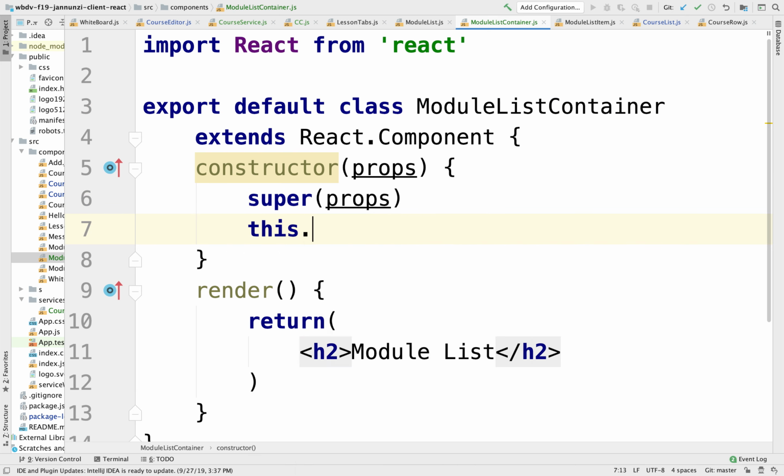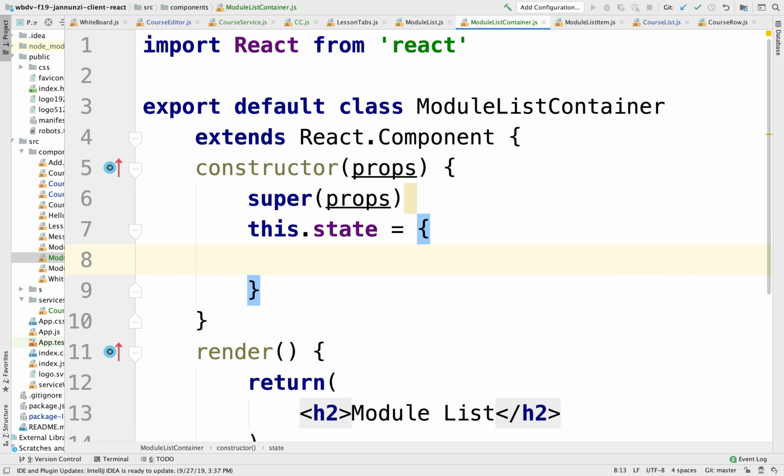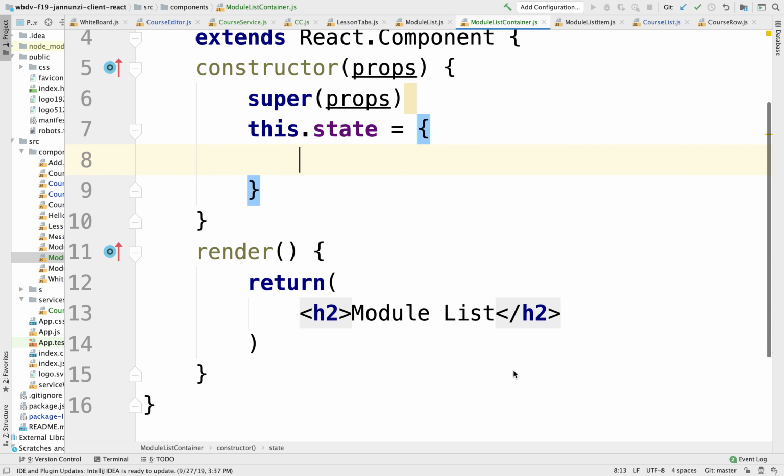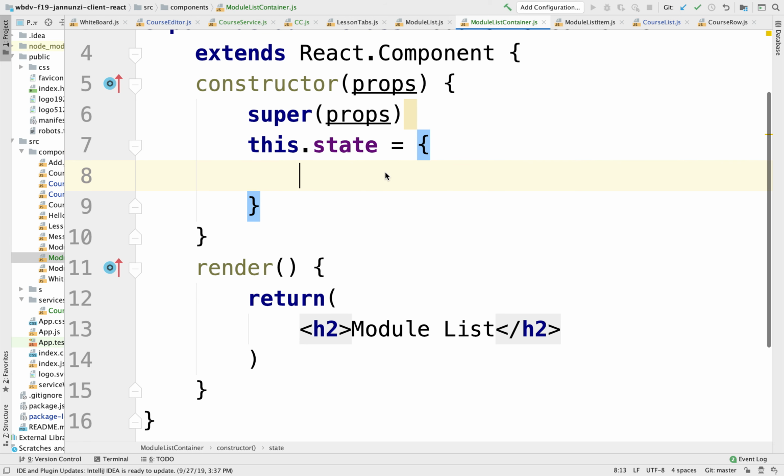The way we maintain state is through the following. We say this dot state, and the state is whatever I assign to this object. We also provide event handlers that allow us to remove modules, add new modules, edit modules, and all those event handlers are going to manipulate that state. And the way we render here is through the rendering of the state. So let's start off with a hard-coded list of modules.